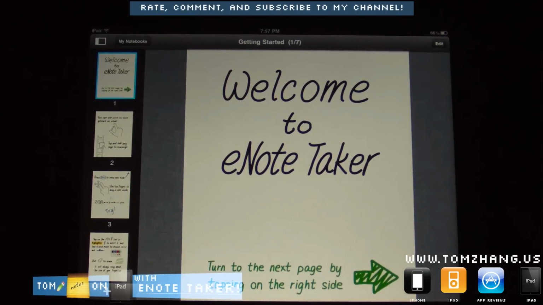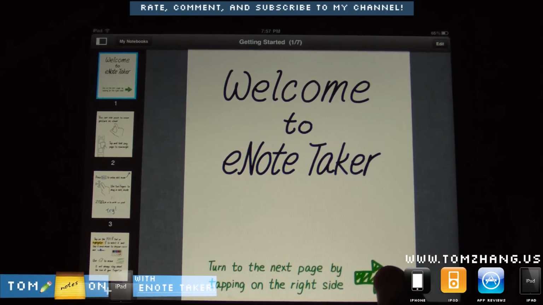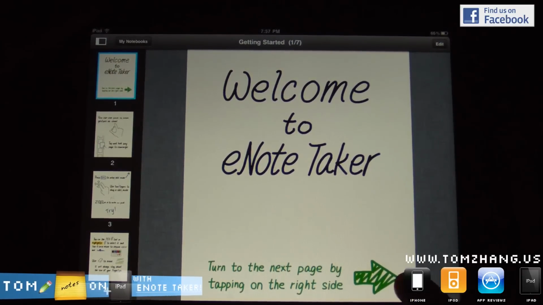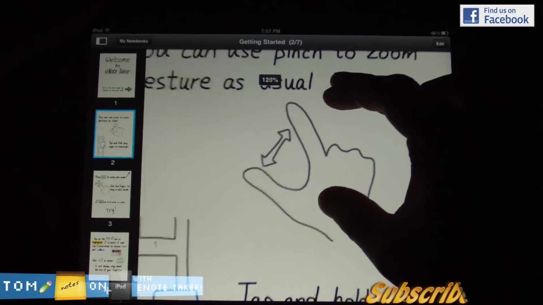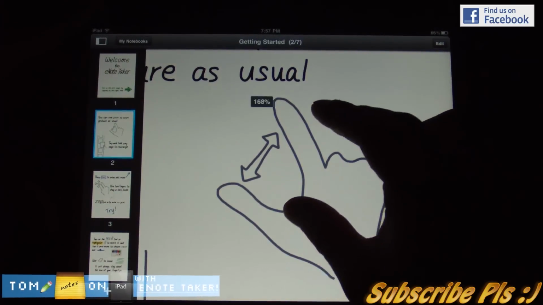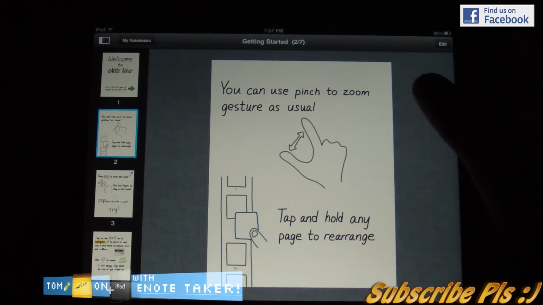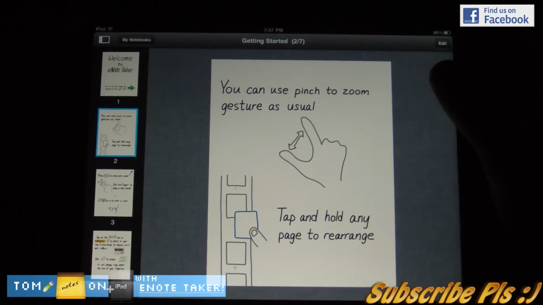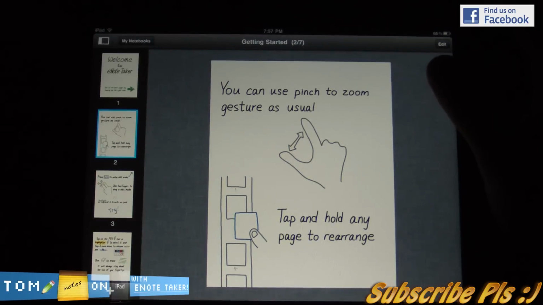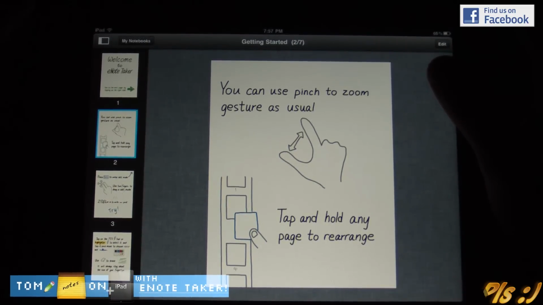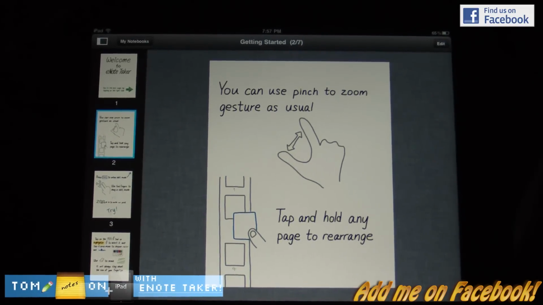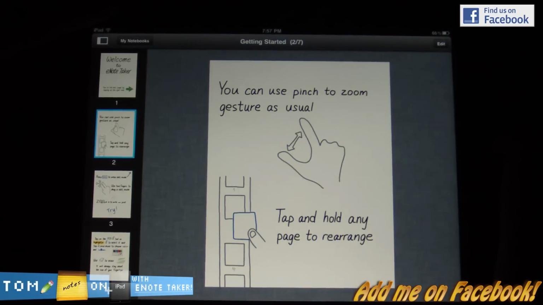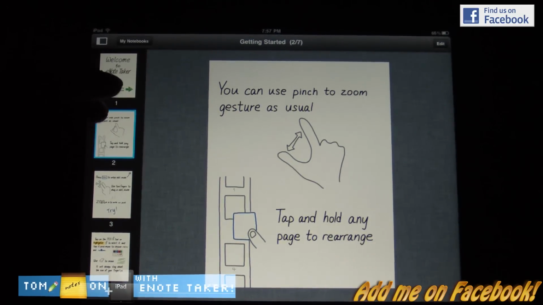And so it says welcome to eNote. Turn to the next page by tapping on the right side. So I tap on the right side, and on page 2 you can use the pinch to zoom gesture as usual. So let me try that. And a side note, I got this application yesterday and I used it a few times, but not nearly enough to get the gist of it. But it's a very simple application, so the learning curve is virtually zero. And now it says tap and hold any page to rearrange.